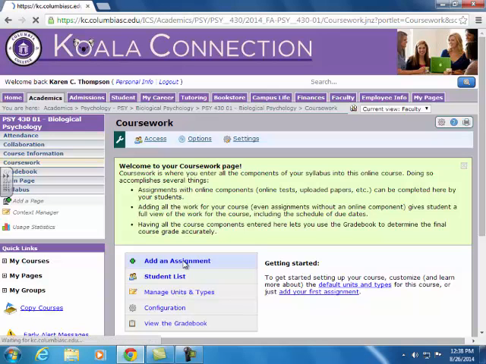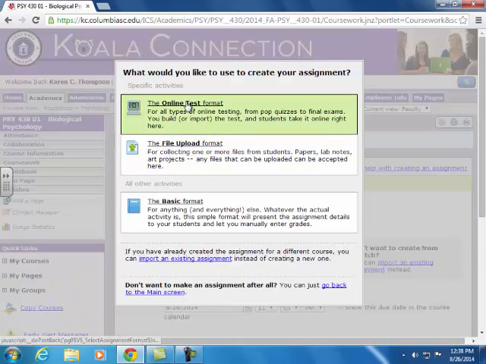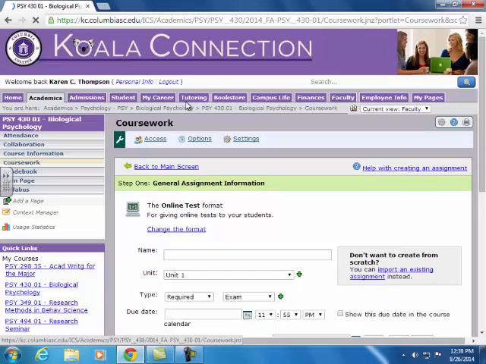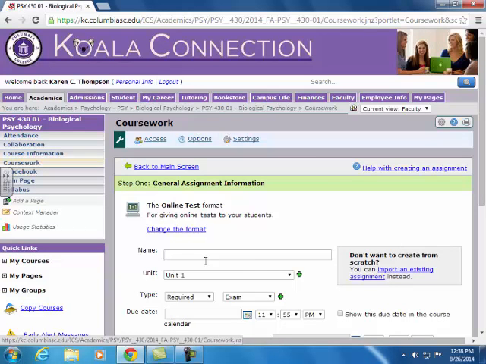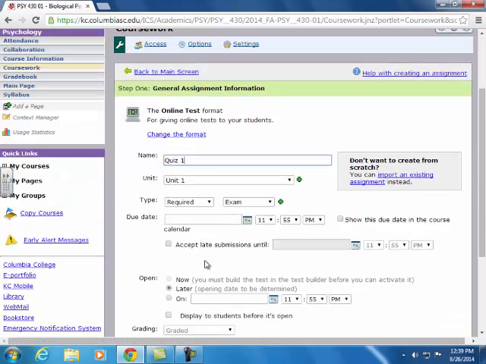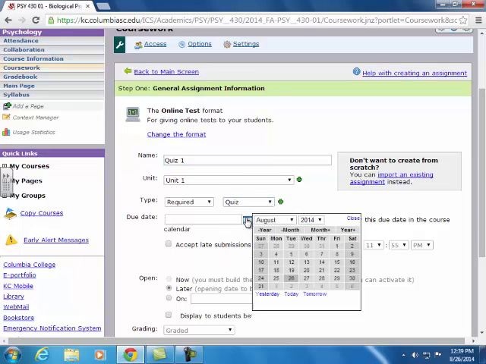The last type of coursework is either an online quiz or test. This is a 2-step process. First, you create the assignment, then you can go into the test builder and build the assignment. So I'm going to call this quiz 1. Make it a quiz. Due next week.